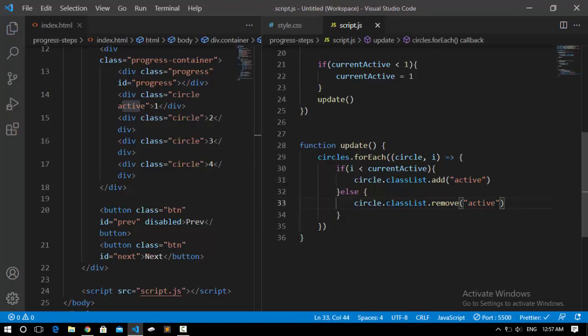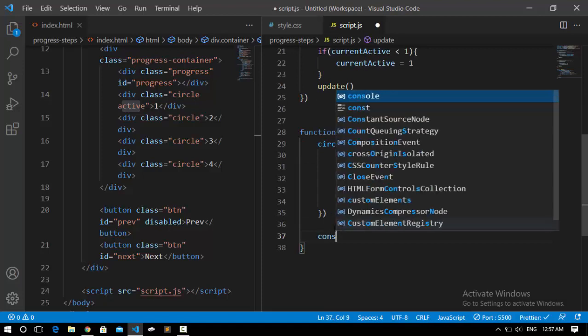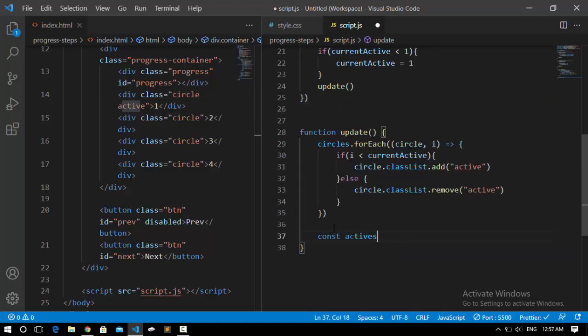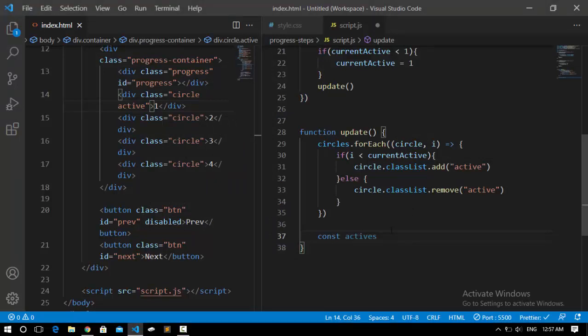So after that, out of this for each, I'm gonna come here and create a variable called actives, and this is going to count the active circles, or I mean actives, that we have. So here by default we have this, but using this line of code we add others here. So if I just take a look in the browser, you could see that if I click on the next button, it adds to the number of active and goes till number 4. So I'm gonna count this.